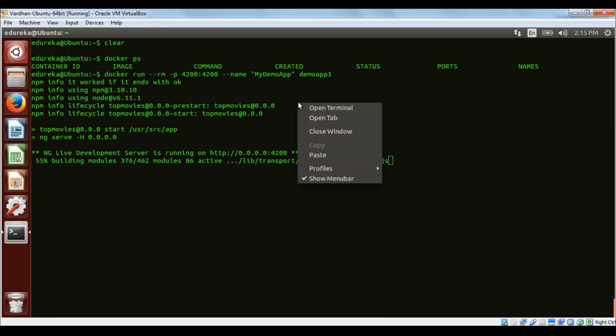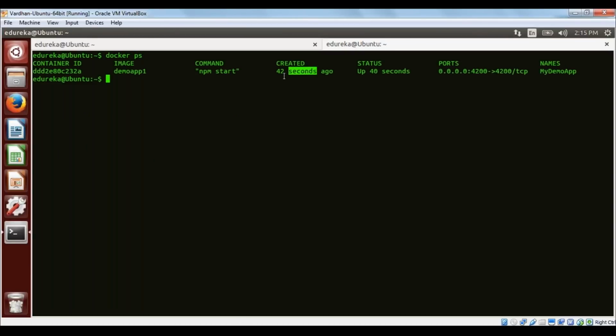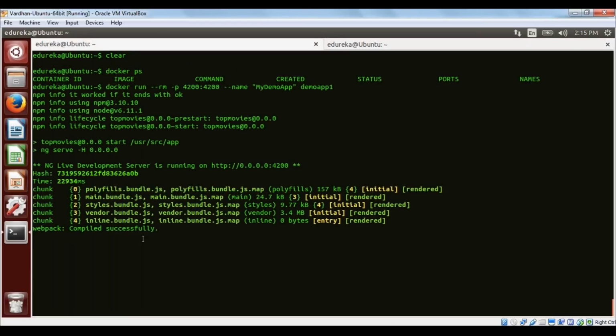So let me first open a new tab of this terminal. And here let me run the command docker ps. And you can see that 42 seconds ago, this app was created, right? The demo app one. Here it says the webpack is compiled successfully. So if I go to my Firefox, the servers would be active. The Angular application would be active.